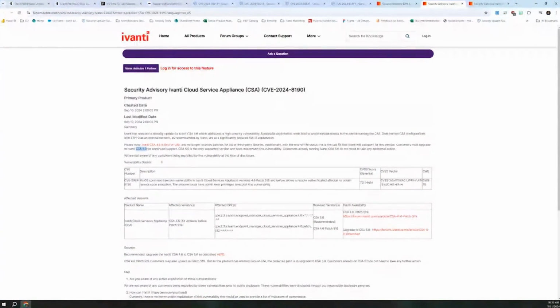We recommend rather than just looking to update 4.6 to the latest, you switch over to the CSA 5.0. 5.0 is not vulnerable to this vulnerability. So that's another clear thing to make sure we distinguish here: this is not a vulnerability in 5.0, only in 4.6. Again, we're not aware of any customers being exploited by this vulnerability at this time.